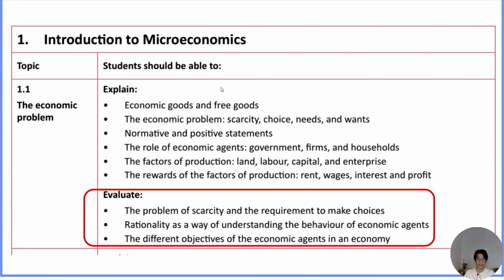Okay, today we're diving into a foundational but often underappreciated topic: evaluate rationality as a way of understanding the behavior of economic agents. This comes under 1.1 of the economic problem, and while it may seem theoretical, it forms the backbone of how economists model decision-making, from everyday consumer choices to government policy. This video will cover firms, and following videos will cover consumers and governments.